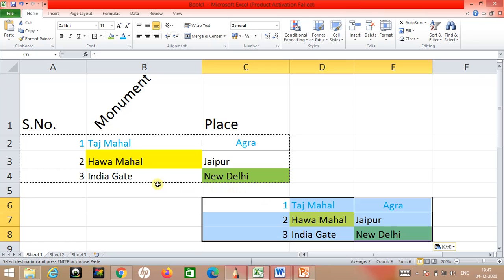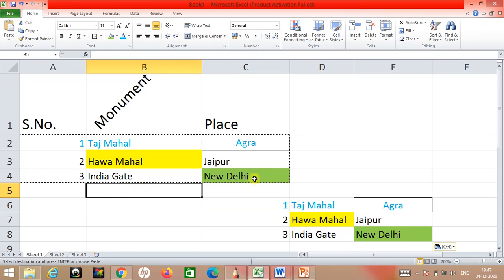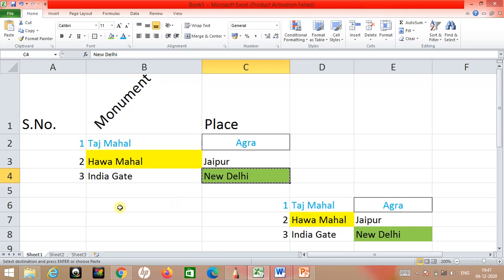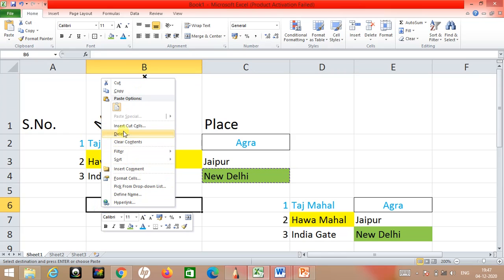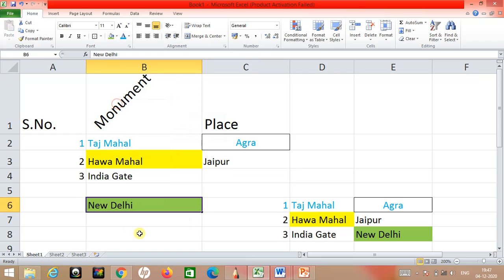So if I want to move the content of a cell, suppose I want to move the content of the cell New Delhi to a new place. Just click here and then click here, and then you can paste here. Just right click or you can paste here. So this New Delhi cell has been moved to a new place. It was here before, and now it has come to a new place. So this is how we are going to use the move and copy features in Excel.